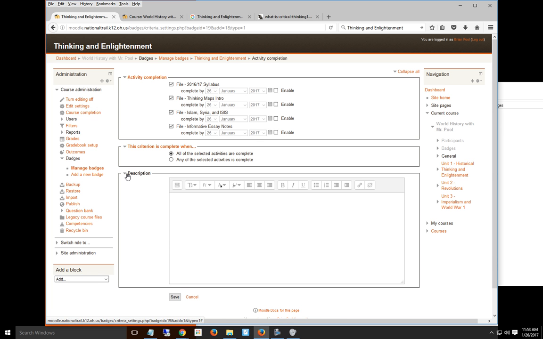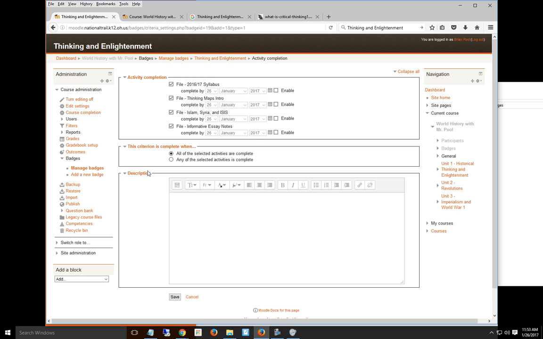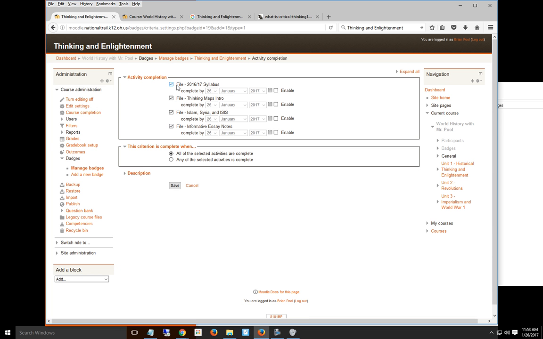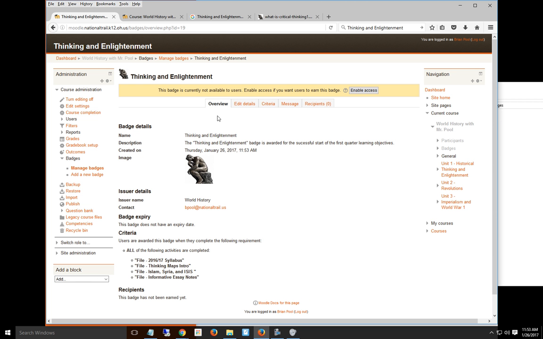And you can give a description to this. I'm not going to put any other description in there. You can see it's not starred, so I don't have to. So now when they've done all of those things, they're automatically going to get that badge. So I'm going to hit save for that.